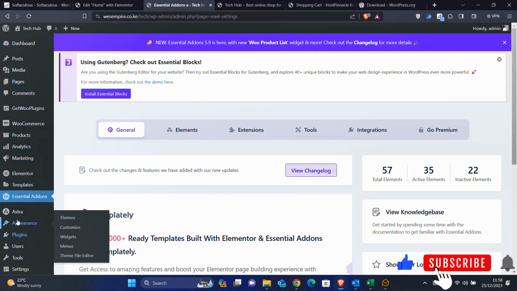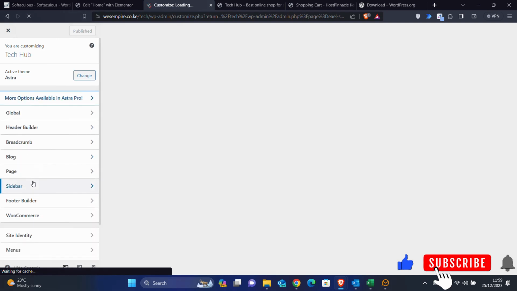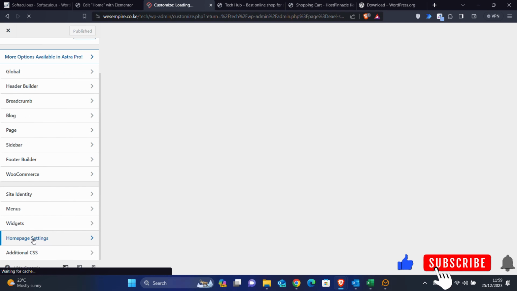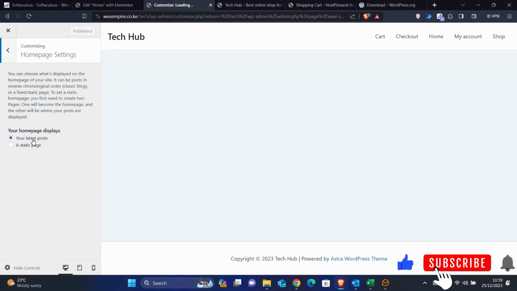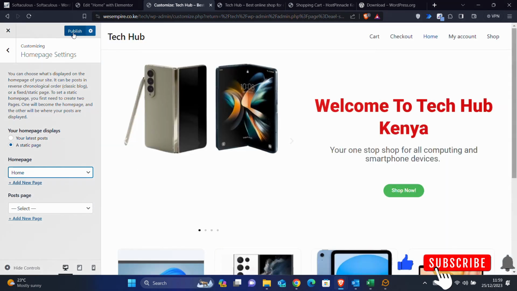On your backend, you go to appearance here and you say customize. On customize here, we need to go to homepage settings. You can see it's somewhere here. Where is it? Somewhere here. So click on that. And at the moment, it is set to latest post. So we don't need post. We want a static page. So click on that, then select your page here. And you can see our home is there. Select that. And as simple as that, perfect.